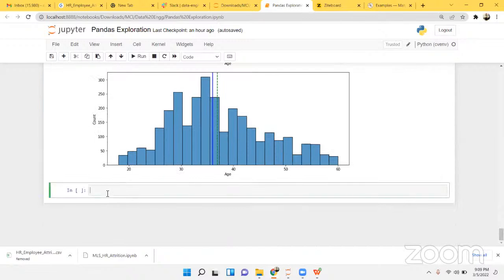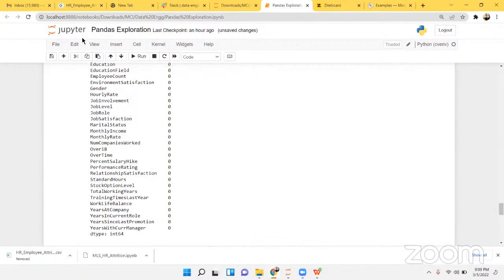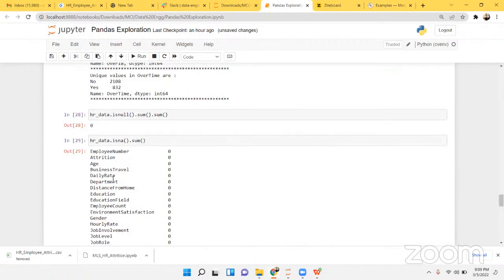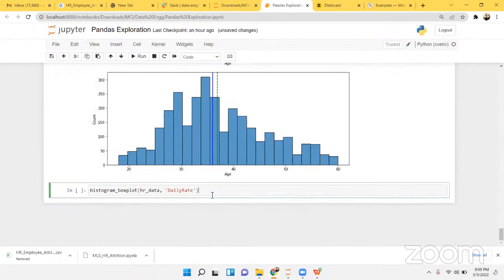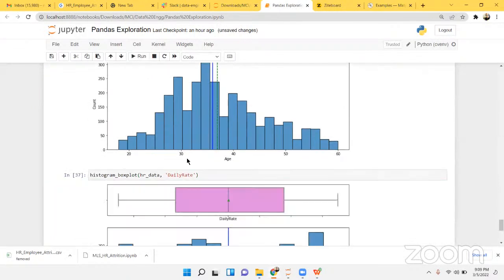So histogram underscore box plot, and then we are passing the HR underscore data, comma, daily rate. Let me check once. This is in camel casing. Yeah, daily rate. Okay, so now let me execute it.